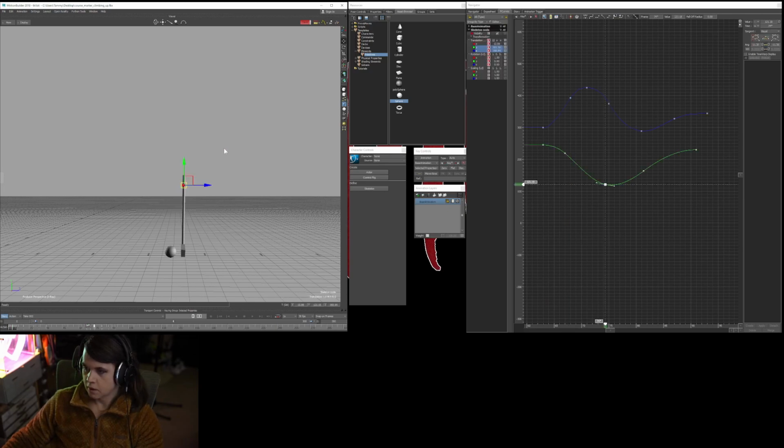All right, okay, so let's see how this looks. Yeah, it's starting to look pretty okay.